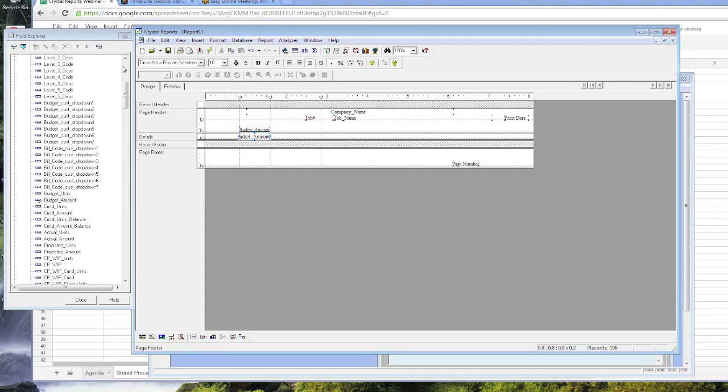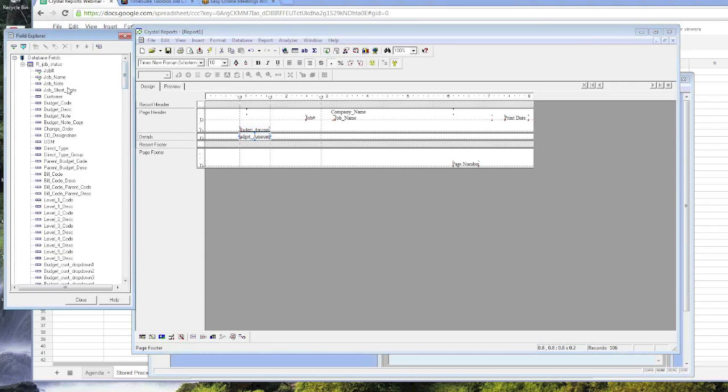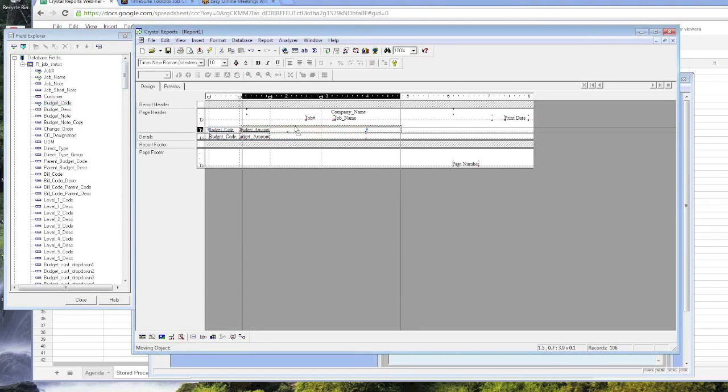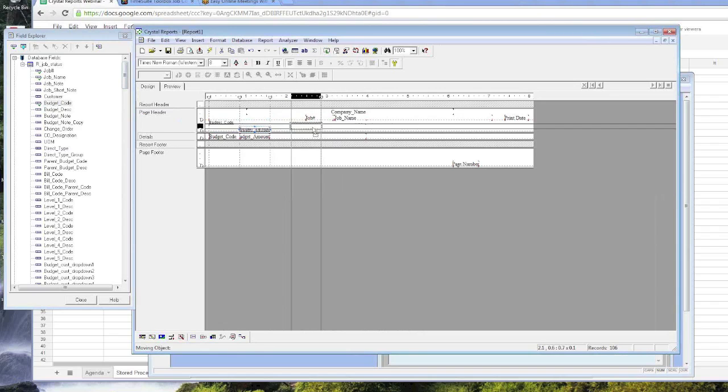We're going to pull in the budget amount. We're probably going to pull in the budget code. Move this budget amount. Let me move that down so I can move this one over, because this is behind it.